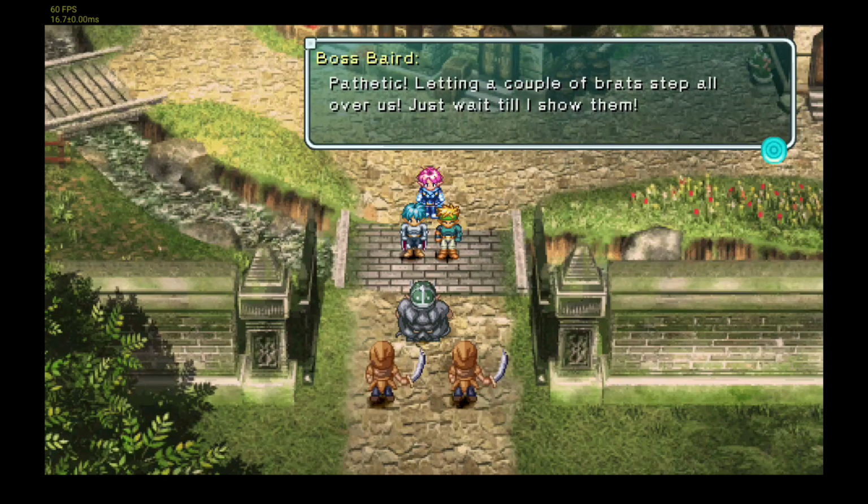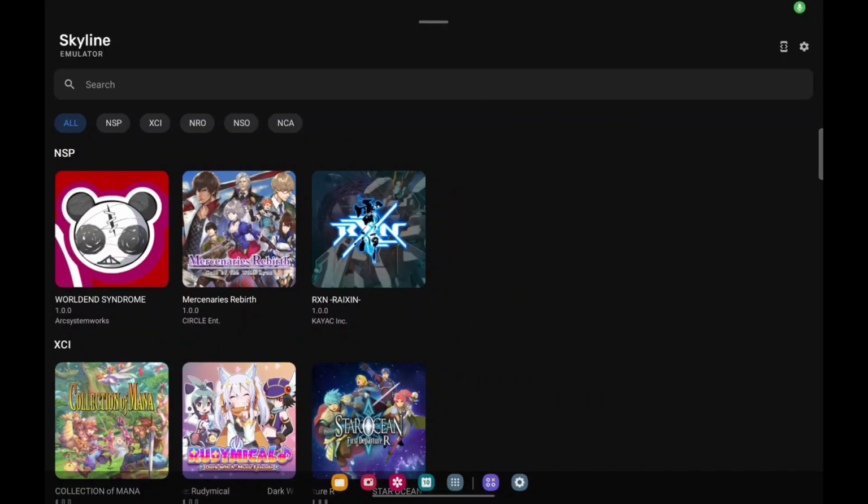Alright, so this one, obviously very playable, 60 FPS in game. Just that graphics glitch where the FMVs are not displaying properly. But other than that, I'd say this game is definitely playable with some minor graphical glitches. But you could play through the whole game even like this. Okay, so that's it for my little performance review here.